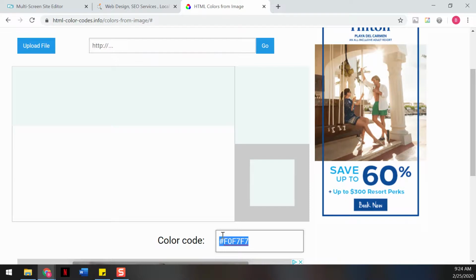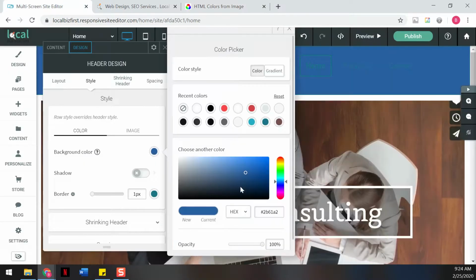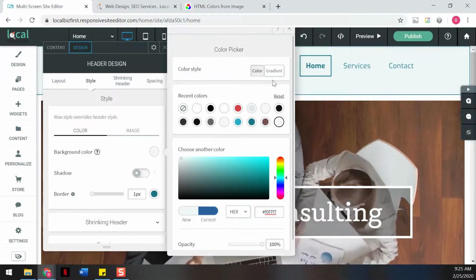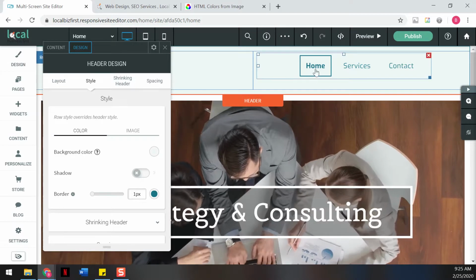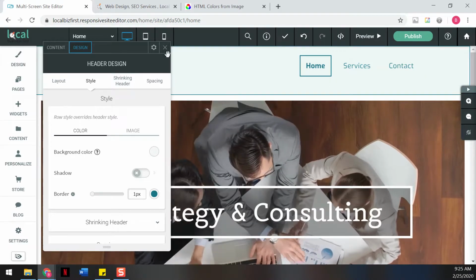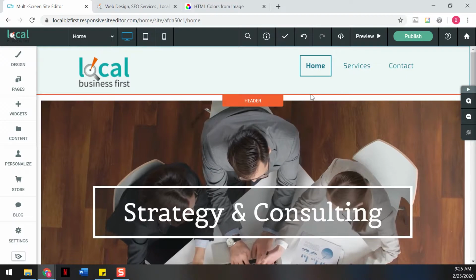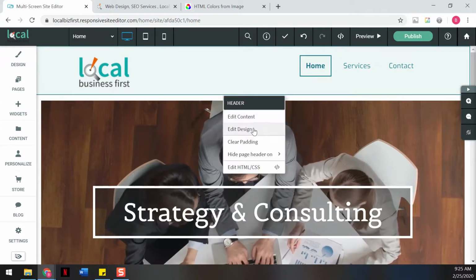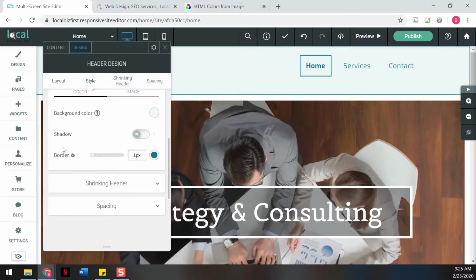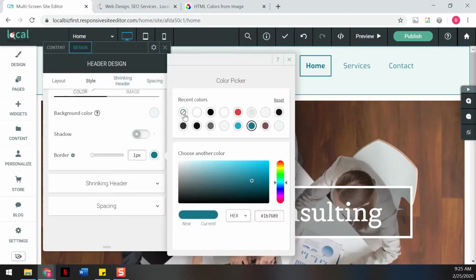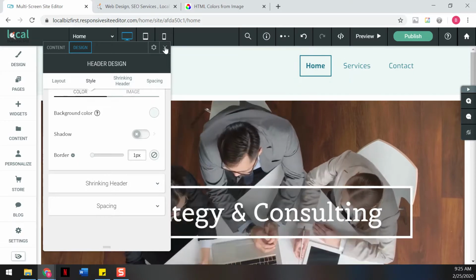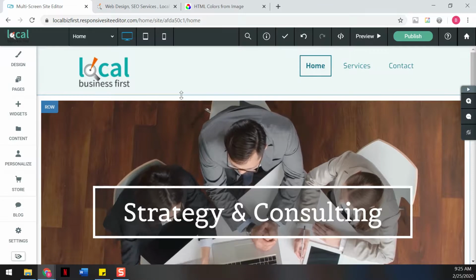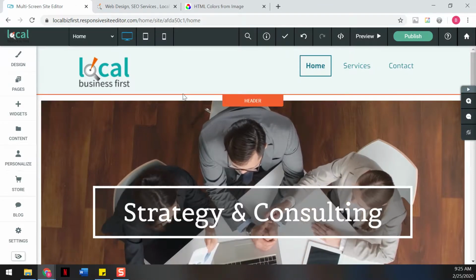So all you have to do is copy that into this text box here, and it automatically applies that change to the entire header. And you can see also that it automatically included a border here, so I'm going to go ahead in my header design and just get rid of that border as well. And there you go.